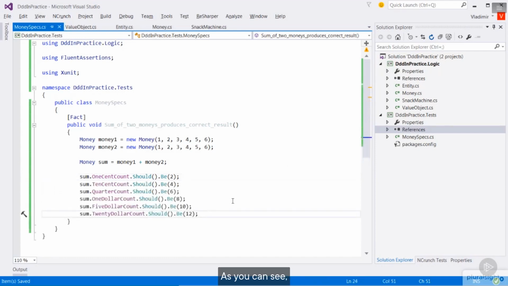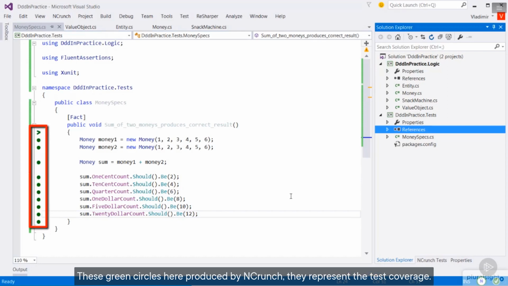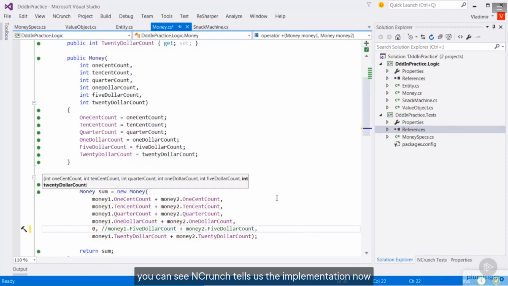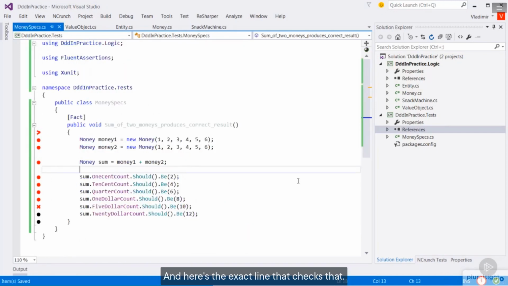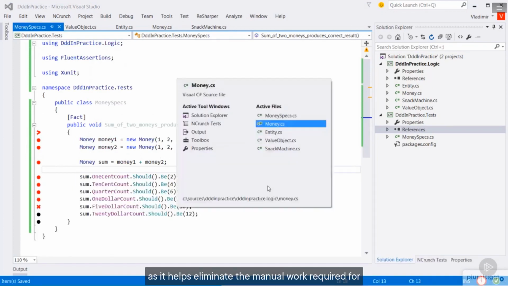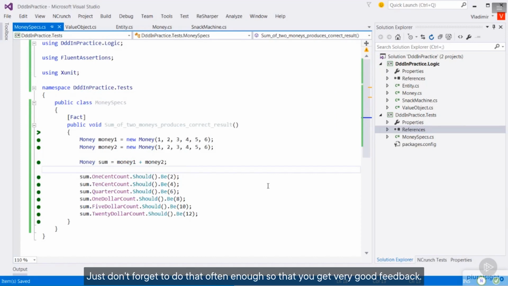Alright, here are the other 5 assertions. As you can see, we are checking that all properties in the money instance were summed up correctly. These green circles here, produced by nCrunch, represent the test coverage. If we go here and replace one of the parameters with 0, you can see nCrunch tells us the implementation now doesn't comply with the unit test. And here is the exact line that checks that. This plugin is pretty useful as it helps eliminate the manual work required for running unit tests after each change, but again, it's perfectly fine if you just run them manually. Just don't forget to do that often enough so that you get rapid feedback.